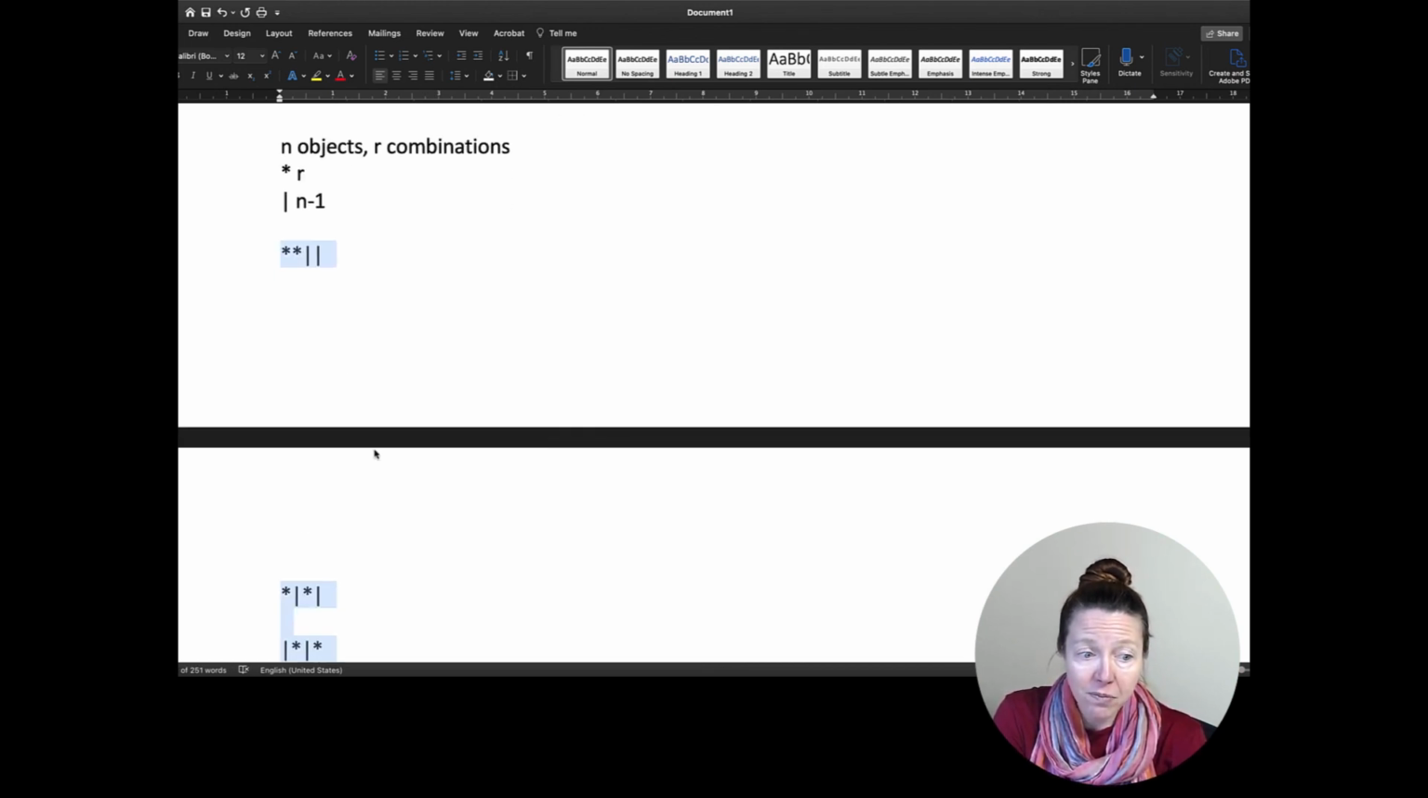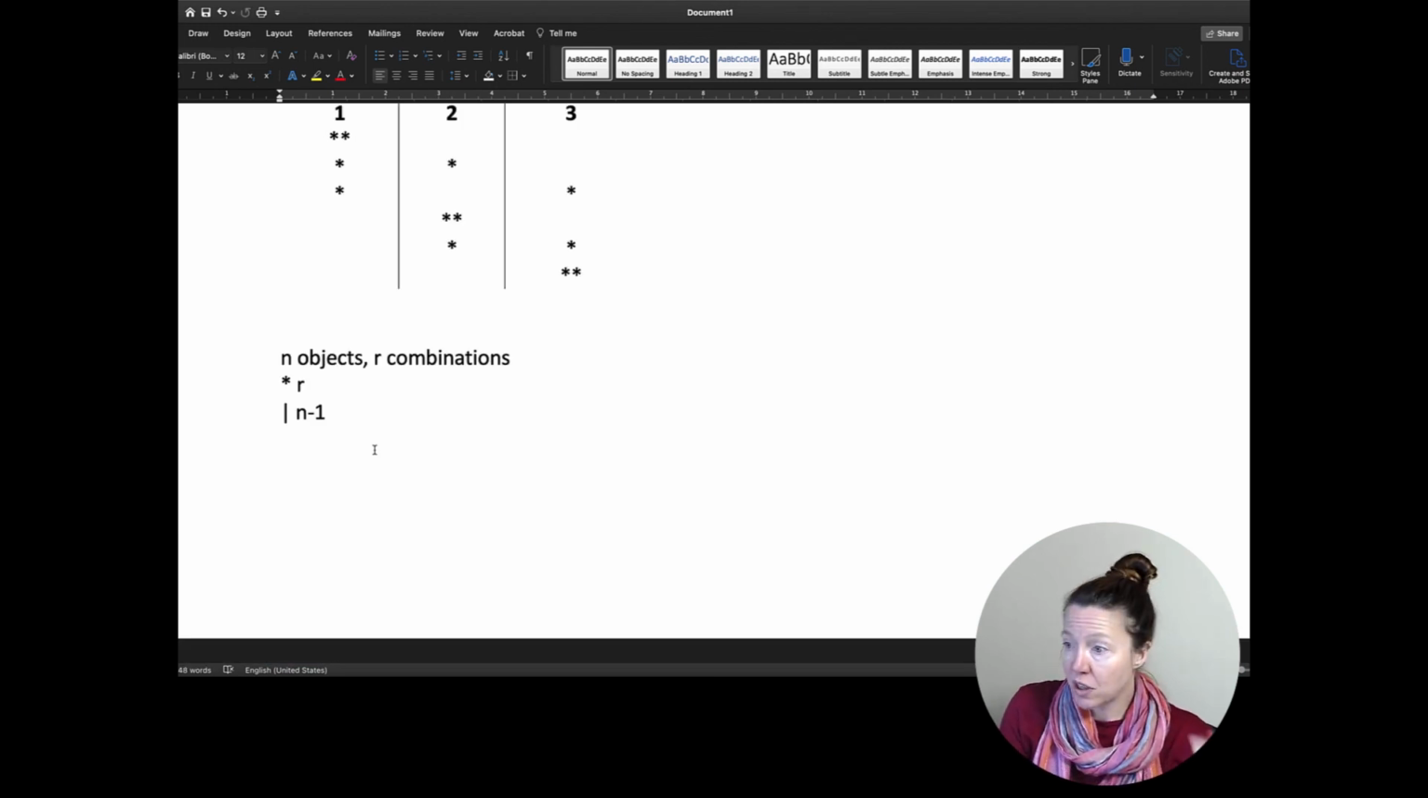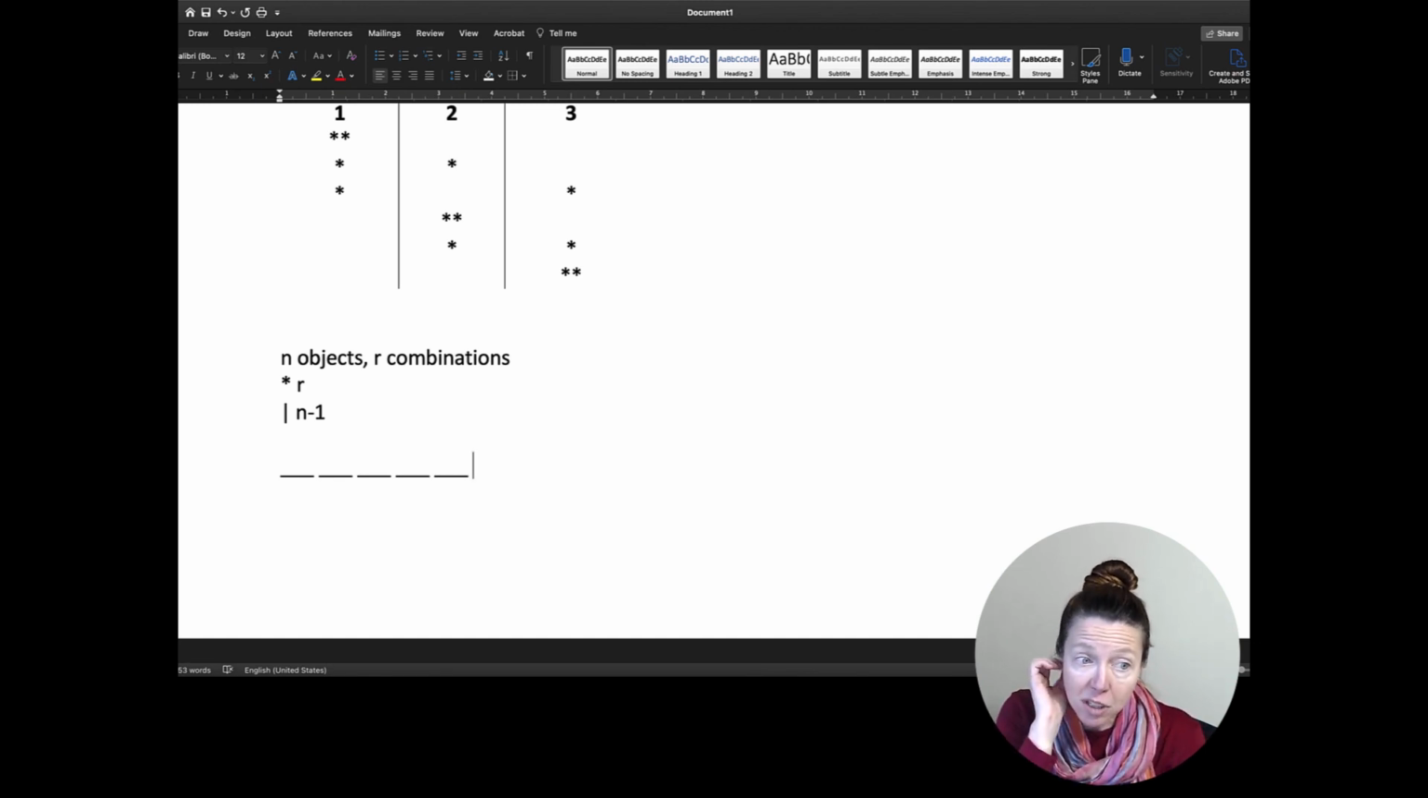Well, I'm going to show you this because of time, because I want to go to IntelliJ. But essentially, the way that this works out is no matter what I do, I'm going to be placing R stars and n minus 1 lines. In my example, I'm placing 2 stars and 2 lines. Okay? And what that means is, in total, I'm choosing where to place in this location. And I'm going to choose to place R stars and n minus 1 lines.